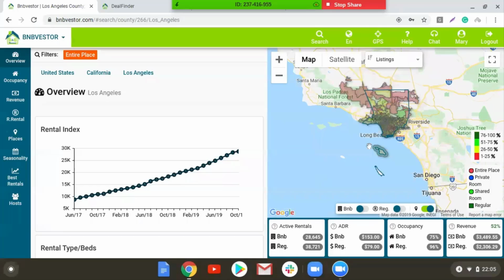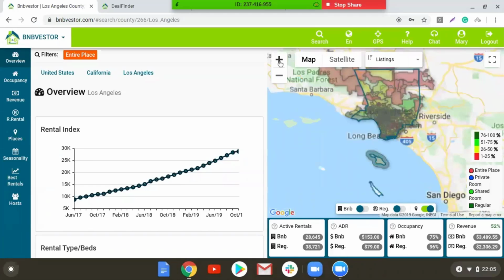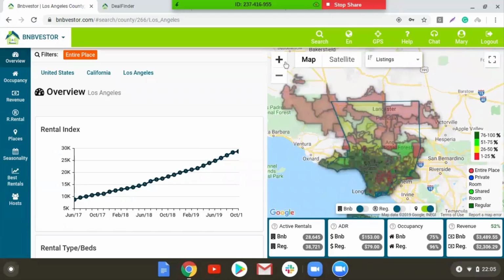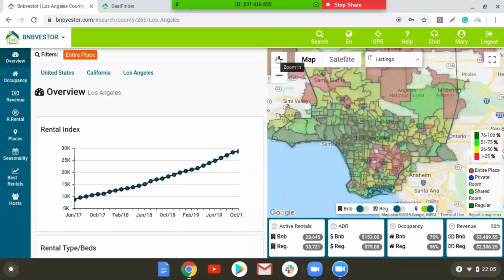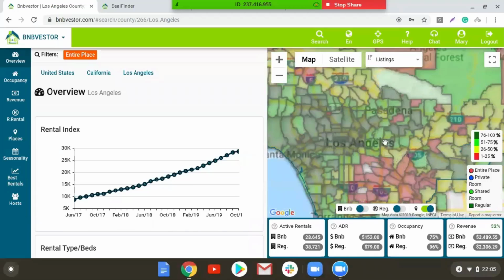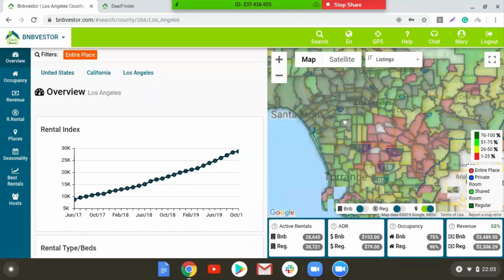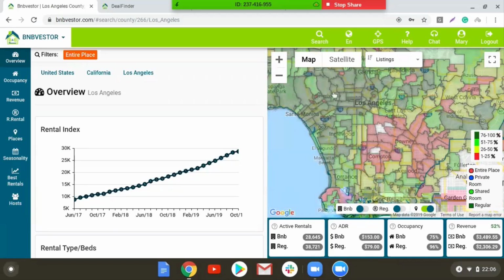So here we have different colors on our map. We have dark green, light green, yellow, and red. And this is right now indicating the listings. What do I mean by this? In red, we have all the areas, in this case all the zip codes, that have a low amount of B&B listings. We have in dark green those zip codes that have a high amount of B&B listings.